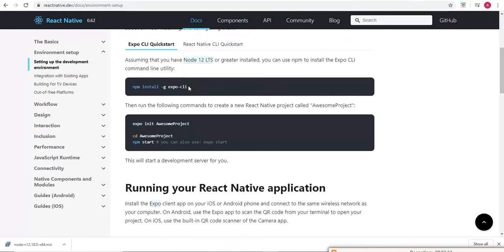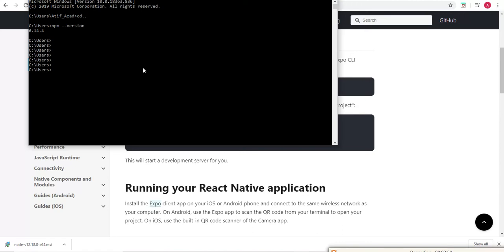To install the Expo client, you have to copy this command: npm install -g expo-cli. Assuming that you have Node 12 LTS or greater installed, you can use npm to install the Expo CLI command line utility. So we can install Expo CLI now. Oops, I copied it more than once. Expo CLI, that's it. Press enter.